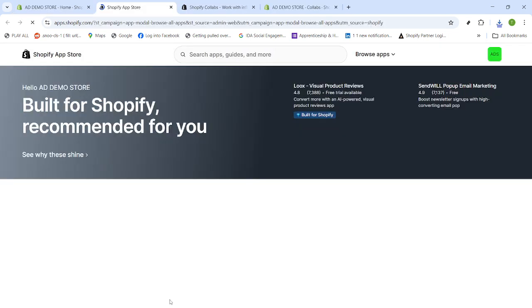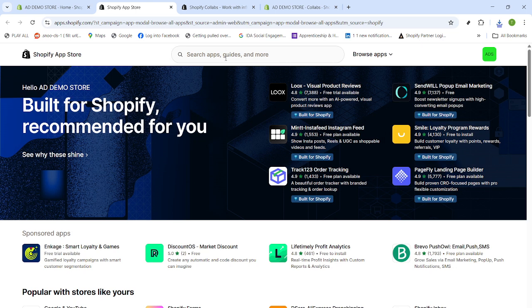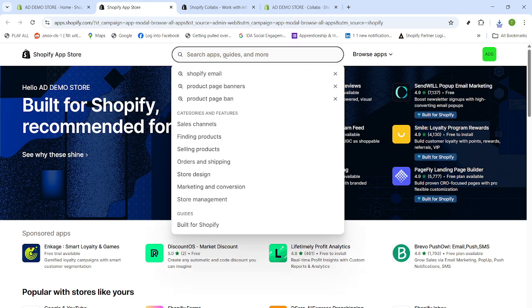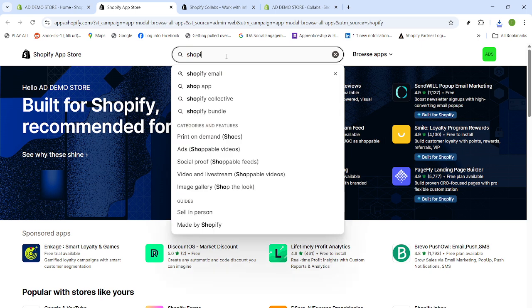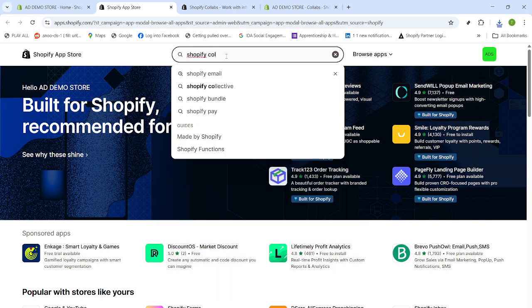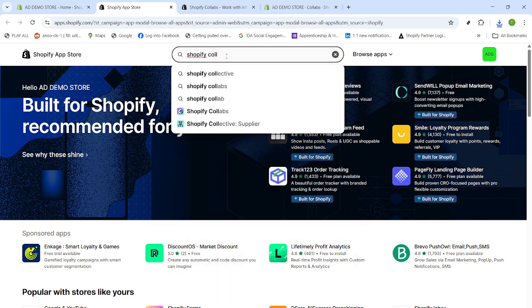First, head to your Shopify admin. From your dashboard, open the Apps area and click Add to Browse for new apps. When the window opens, choose Shopify App Store to jump into the marketplace. In the search bar, type Shopify Collabs and press Enter.